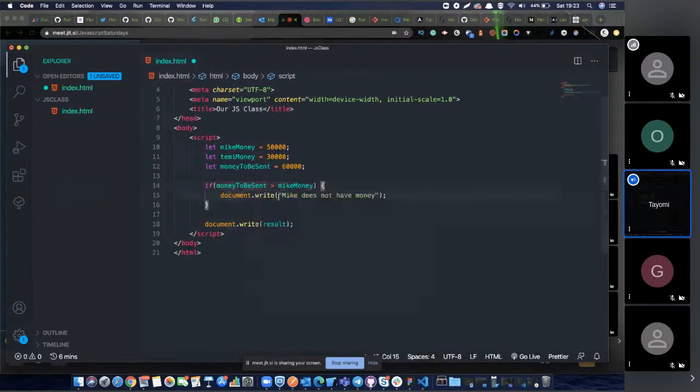Now we should tell Mike that you do not have enough balance. Okay, something like this. So let me delete this guy. Now, if this condition is true, it's going to show this. Because money to be sent is 60,000 and Mike money is 50,000, it's going to show that you do not have enough balance.